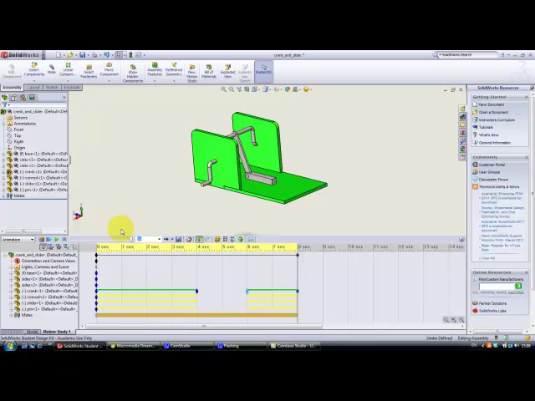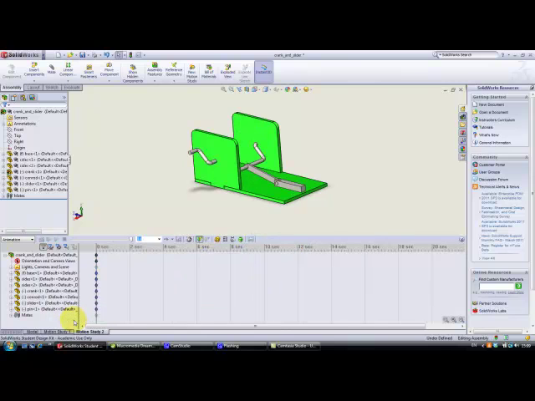In this lesson we will look at creating a new motion study and editing features. So if we right click in our timeline and select all, hold Ctrl and press C on your keyboard, right click on the motion study tab and create a new motion study. So now we have our new motion study.